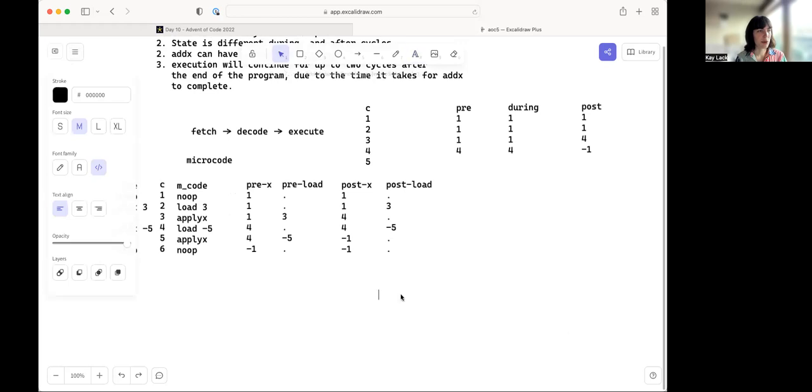And the output I want to see is cycle, instruction cycle, during, well, it's not really during, it's like start X, start load, post X, post load.